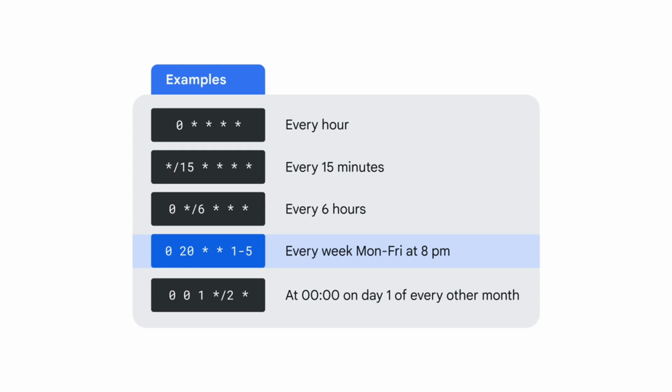You can do this by listing specific values separated by commas, like 1, 3, 7, or using a hyphen to define a range, like 1 through 5. To make a value repeat at regular intervals, add a slash followed by the interval number. This works for both asterisks to repeat every interval and ranges to repeat the entire range at the specified interval.